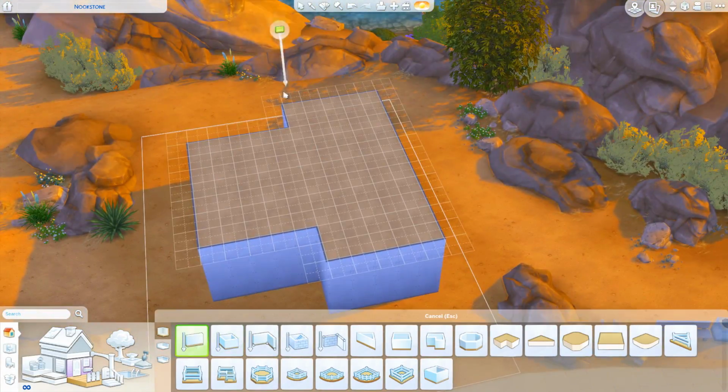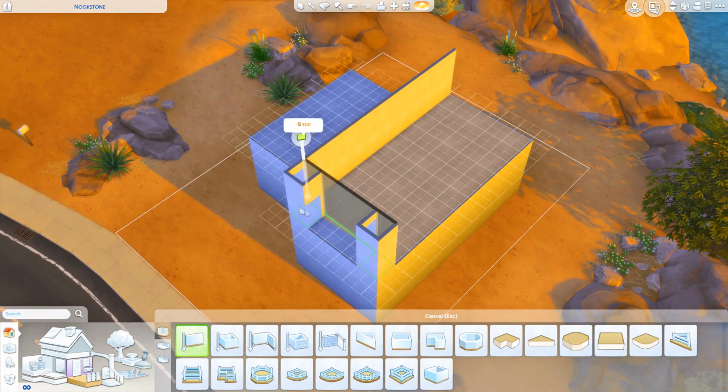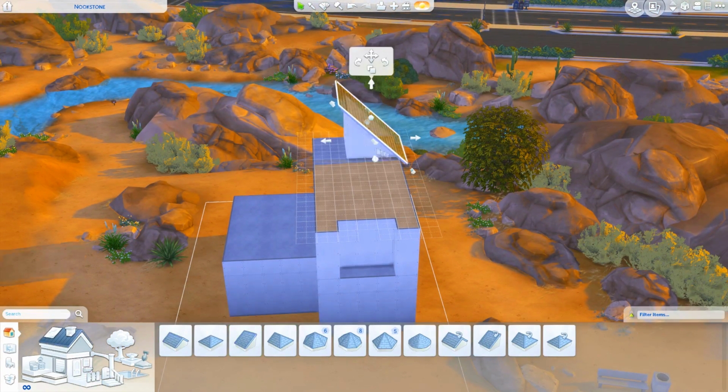Hello, so today we're back here for another speed build, and today we're going to go ahead and create this home called a modern oasis.